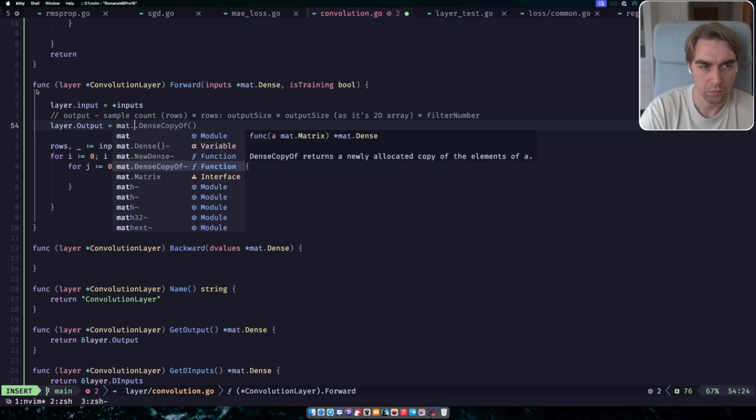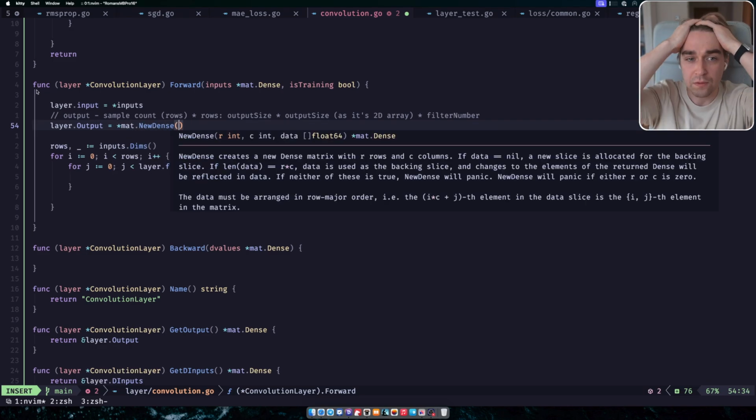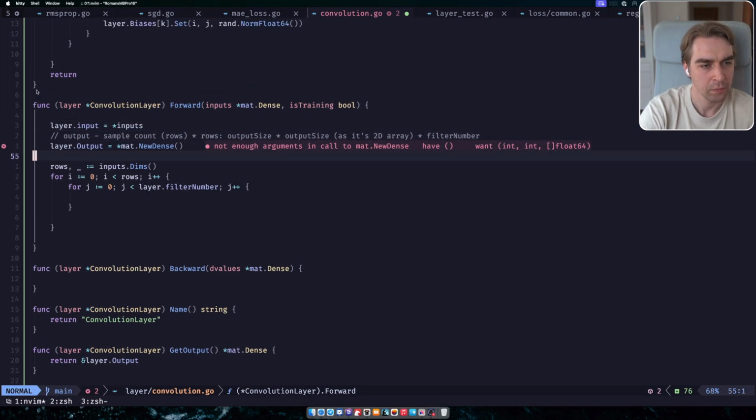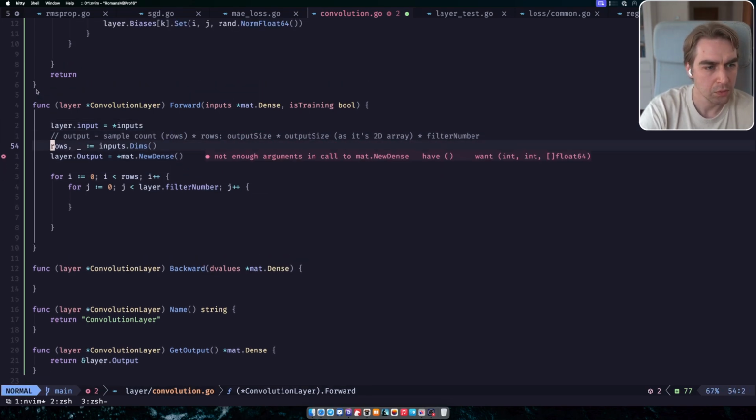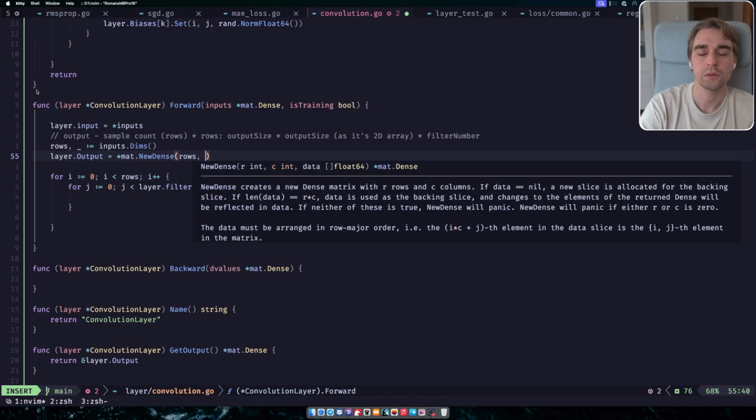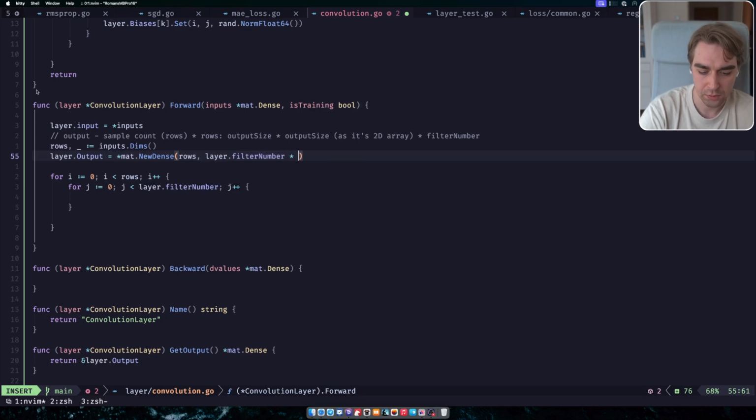So that should be, it's new. So how I would define the... So we're actually going to do this. The number of the rows should be the same as from the input, because it represents the number of the input samples. For the columns, it's interesting, because I'm going to have the number of the filters multiplied by the output size. So we have number of the filters, and then we have output size twice. And yes, we allocated the new memory.